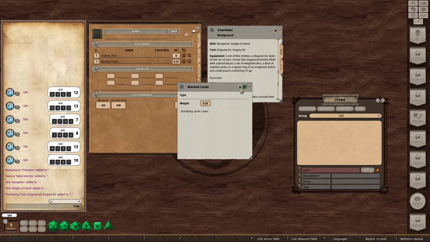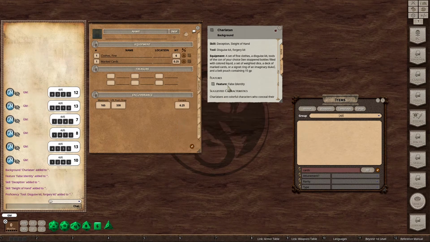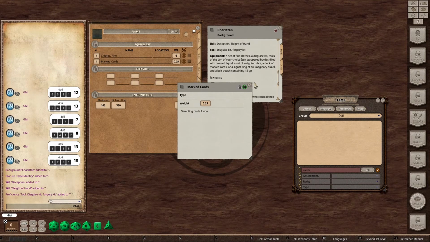I can close that out. I made sure to lock it again so I don't screw up editing it in the future. I make sure that I have to unlock it. There it is. And again, to check out that description, I just click that cube. All right. So that's how to add equipment manually.